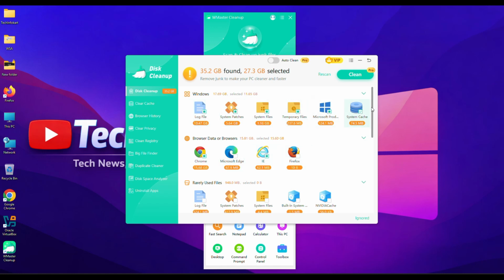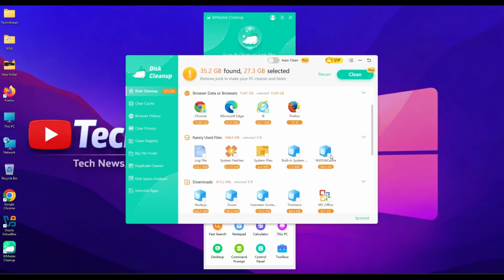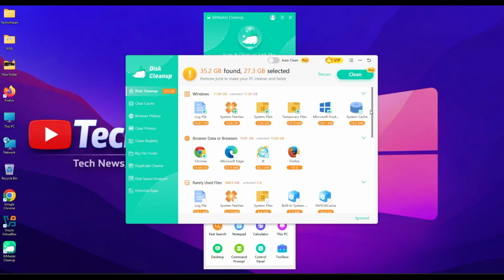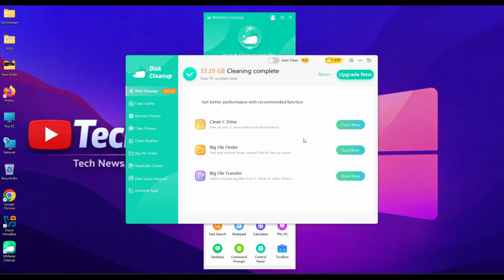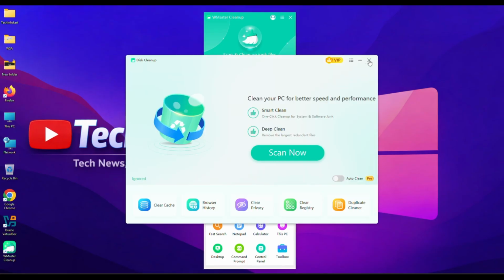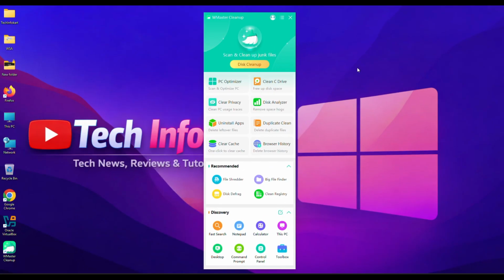As you can see, it has detected different types of unnecessary files that are taking up storage space on your PC. Now you can select the checkbox next to each type of junk files that you want to remove. Once you have selected the items, just click on the clean button and the software will start removing those unnecessary files from your system. After the process is completed, you should get a clear result showing how much space has been freed. So this is very useful because many of these files keep accumulating silently in the background, and most users do not even realize how much storage they are wasting.